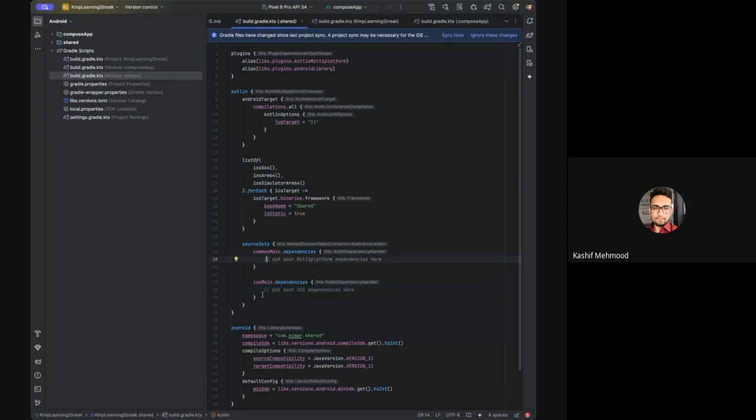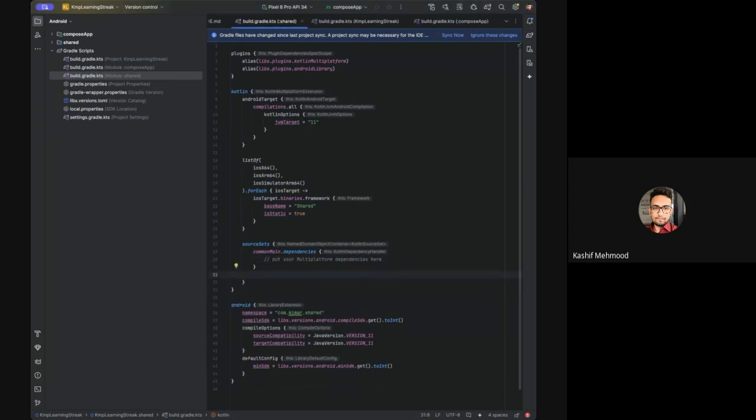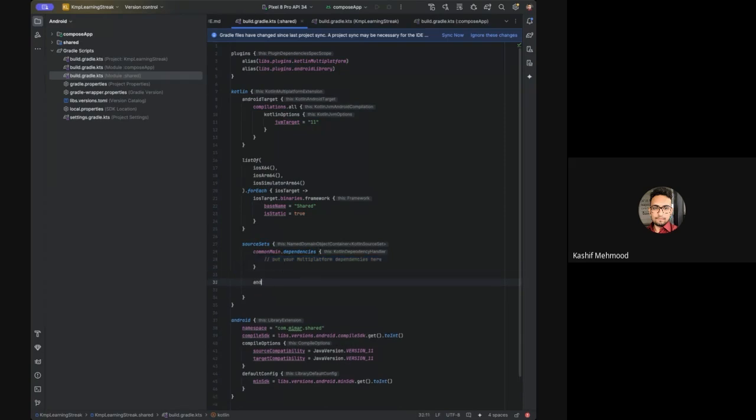So inside common main, for example, if you have developed apps for Huawei App Gallery, what you do is you add dependencies for Huawei separately, and then you have regular dependencies as well. And then you have a flavor for Huawei, and then you have a flavor for the normal Play Store. So consider that, and similar to that, inside common main, you add dependencies that are supported by the shared module, which you can share between iOS and Android. And then there is Android main.